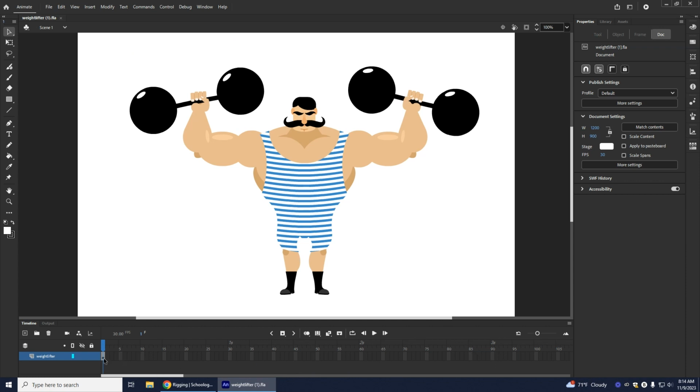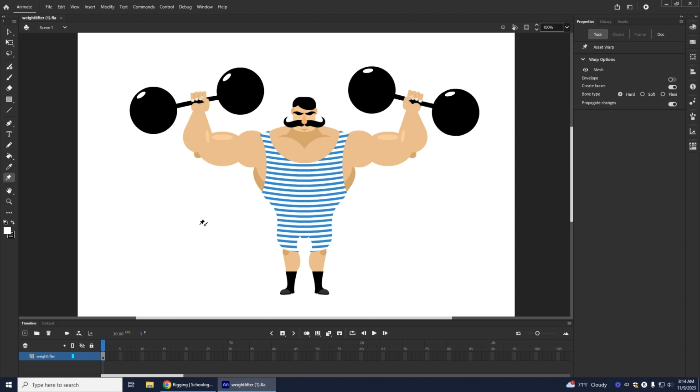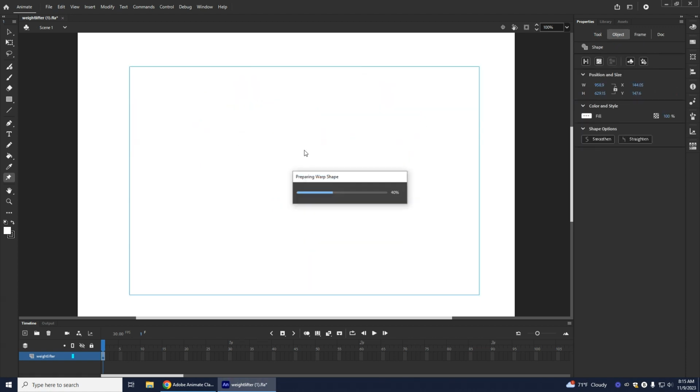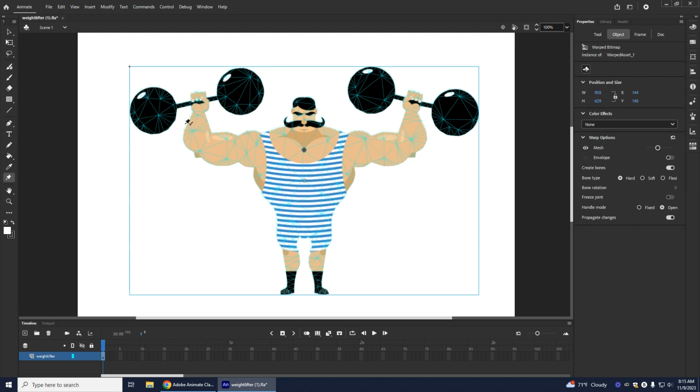And the first thing that we're going to do is we're going to go to this asset warp tool. So it looks like a push pin. So go ahead and click on that. Now the first point that you make is going to be kind of the main point. So we're going to click right below this little V shape that he has. And you might have to click twice. So what this does is it creates a mesh over the object.